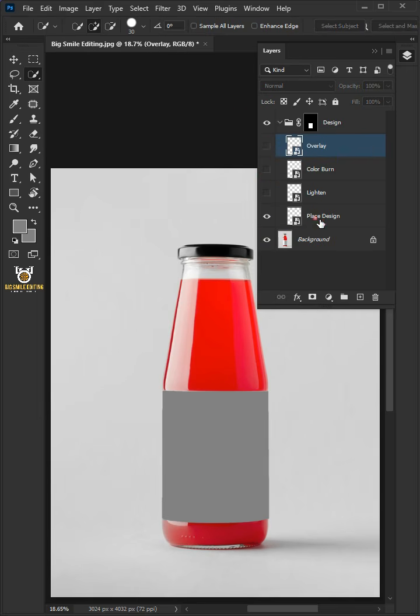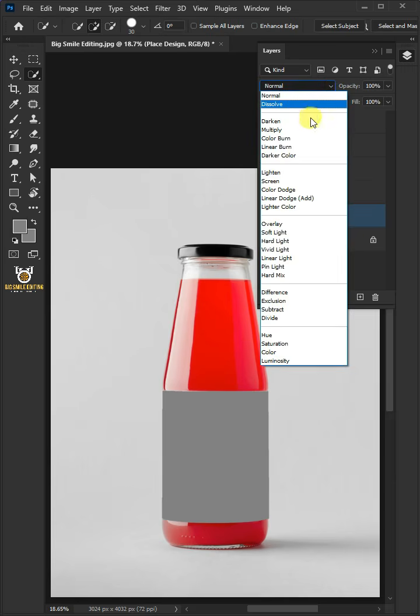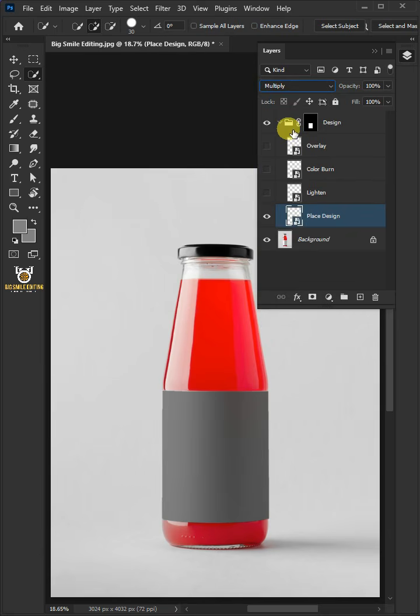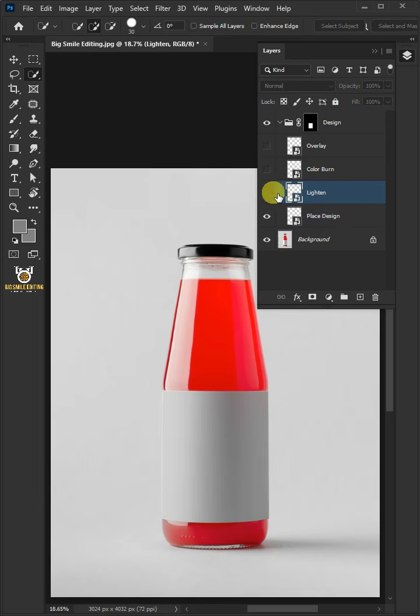Now let's go back to this Place Design layer. And change the blending mode of this layer from normal to multiply. I'll decrease the fill all the way to 35%. Let's enable the first copy. And change the blending mode from normal to lighten. Decrease the fill all the way to 15%.